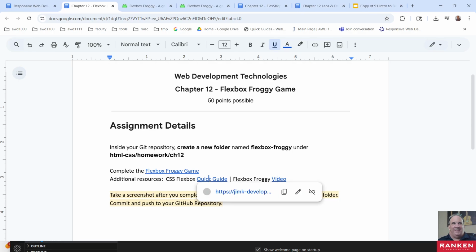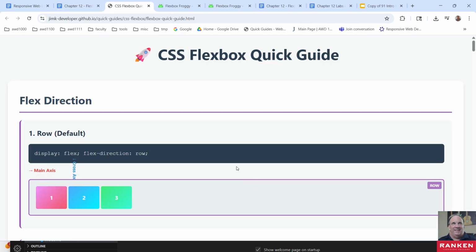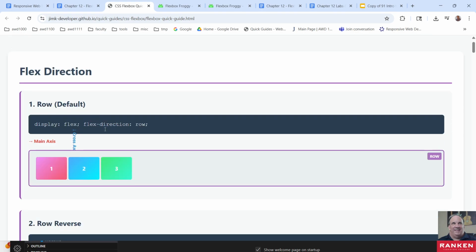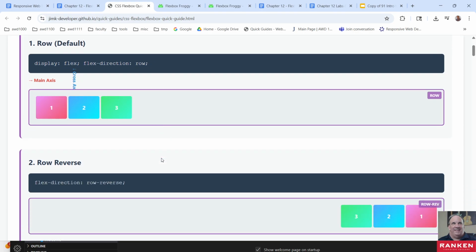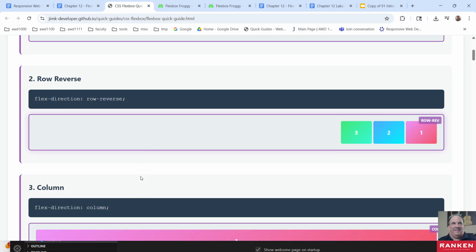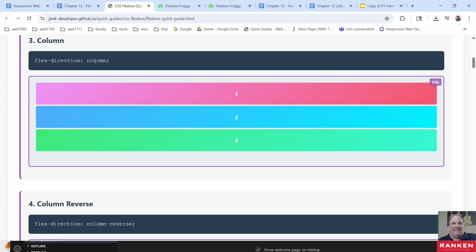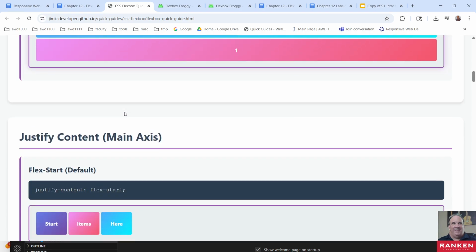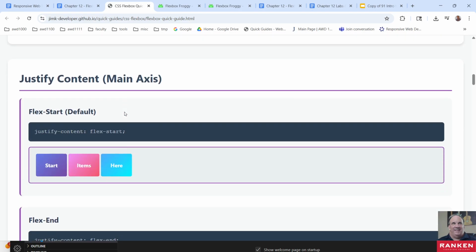And I do have this quick guide here as well to look at. So this is how you do a row, direction of a row. Here's a reverse row. So all you do is by doing flex direction reverse row, it's going to go 3, 2, 1 instead of 1, 2, 3 like that, all right? And then here's flex direction column, and here's a reverse column, okay, etc.